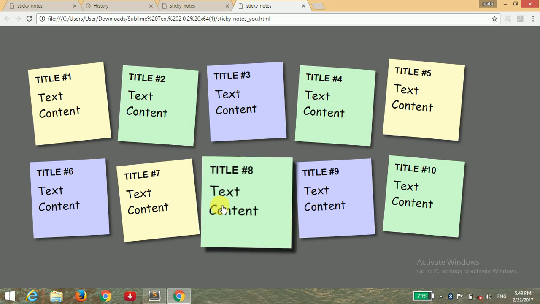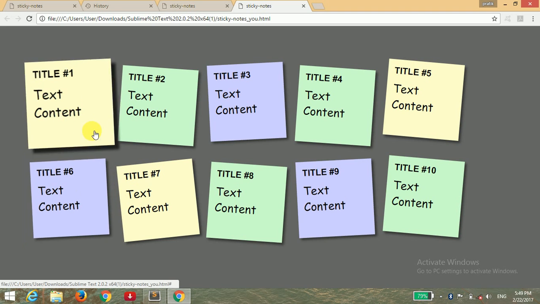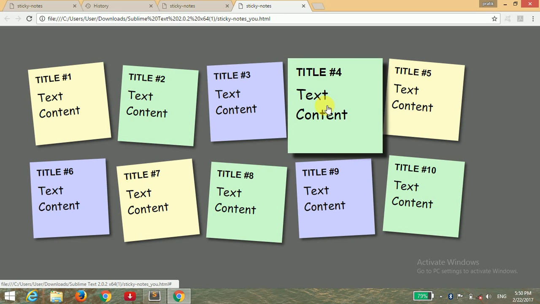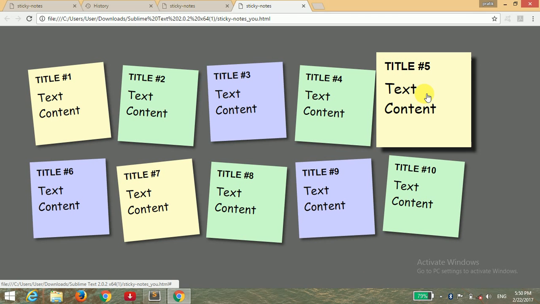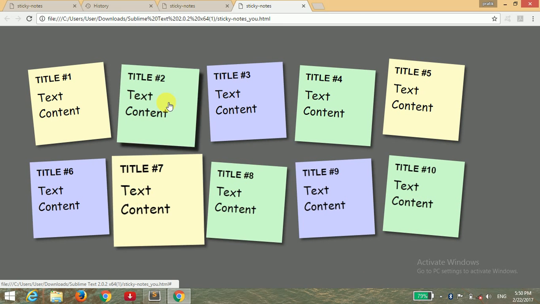Okay, you can see on the screen that we have created a very nice animation effect, and when we hover over it, there is a zooming effect you can see on your screen. Okay, so we have made it using only HTML and CSS files. We have not used any kind of JavaScript code.